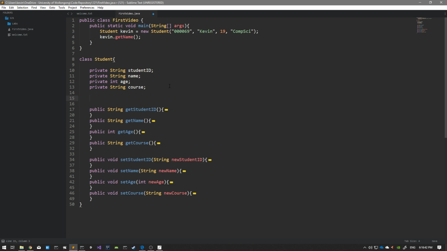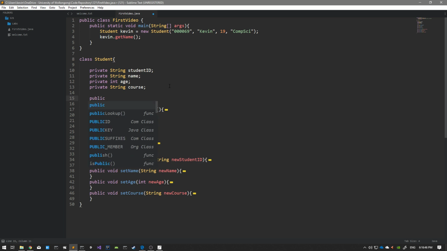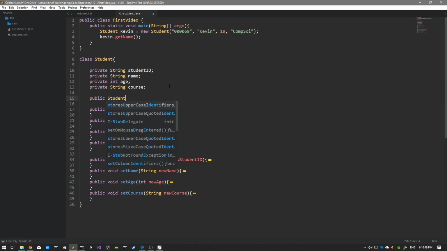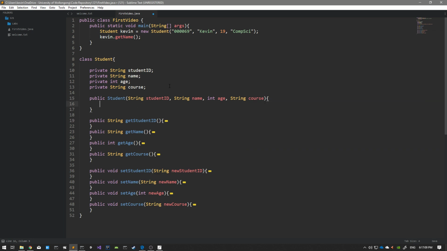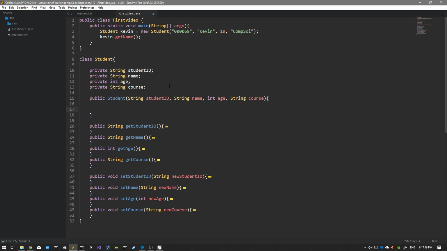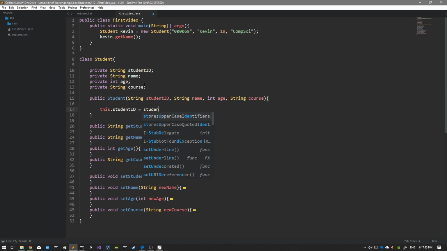create a constructor. A way to create a constructor is to use public Student, which is public plus the class name itself, and then you can pass any parameters in here. I will use string studentID to pass in the student ID, string name, int age, string course. Inside this constructor, we would be assigning all the values that we got from this list of parameters or arguments, and assigning each corresponding value to each of the attributes we have inside of that object. First we have this dot student ID equals student ID.